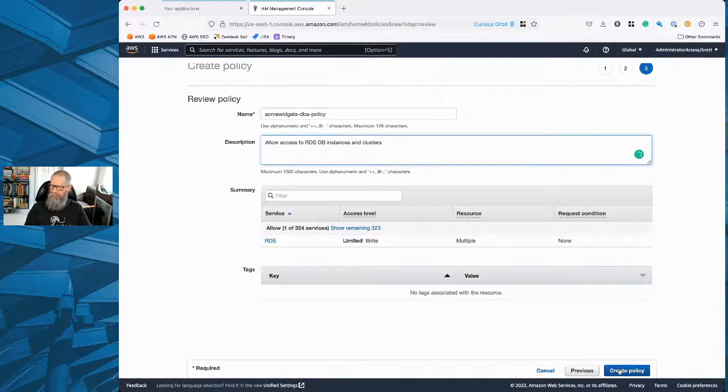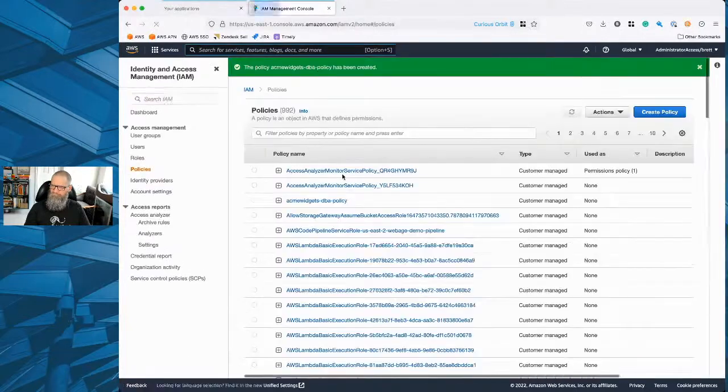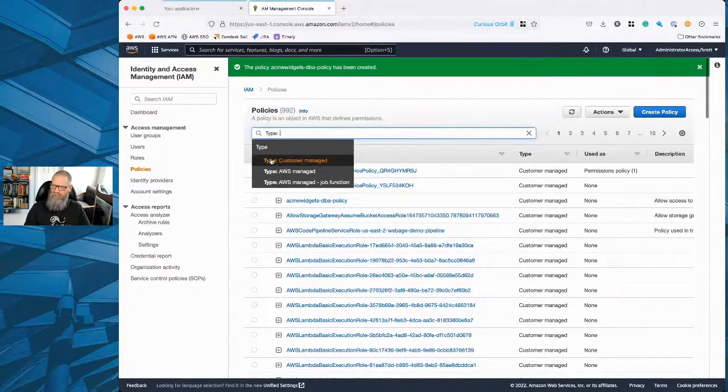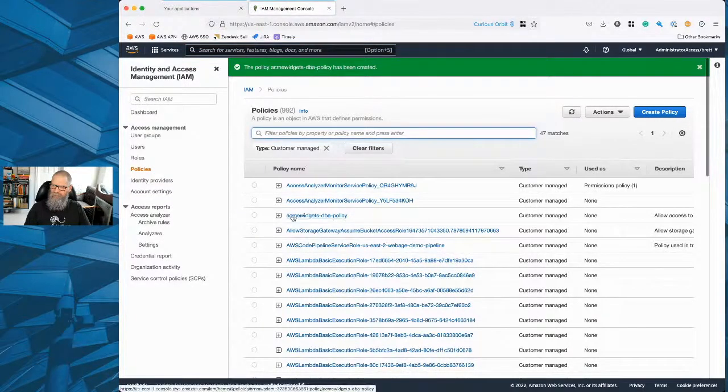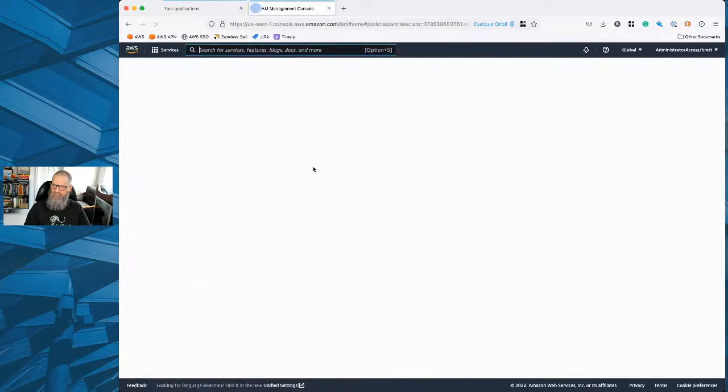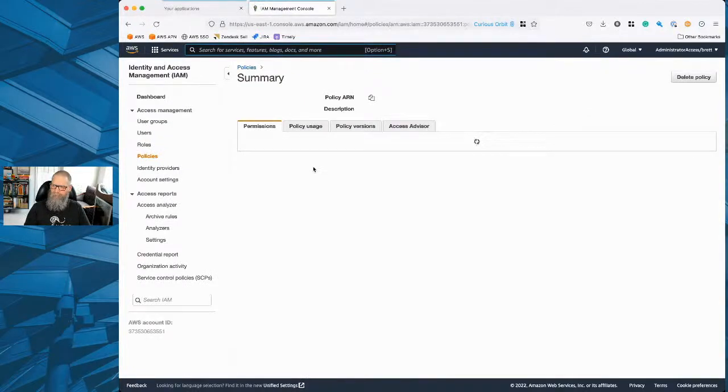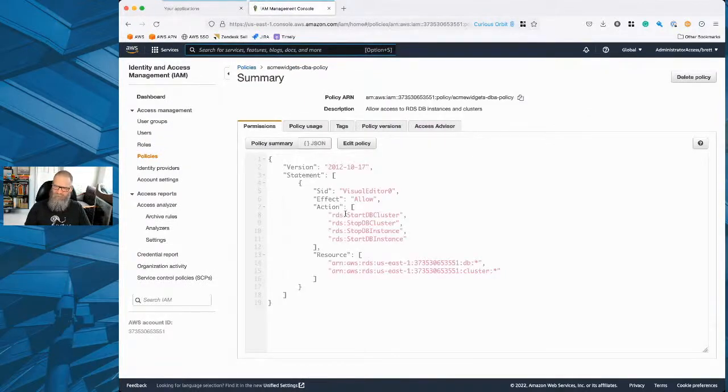We're just going to create it. So we're done. I'm going to go up here and filter by customer managed. There's our Acme widgets. If I drill into this, this is what the visual editor did for us. It created the JSON. Now, in a real situation, we may use the visual editor to help us define this based on customer requirements.